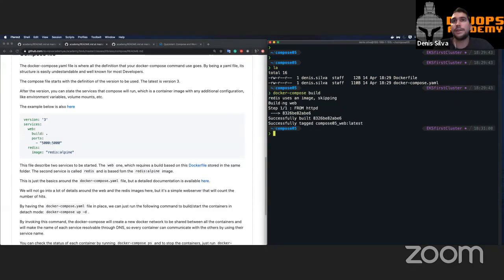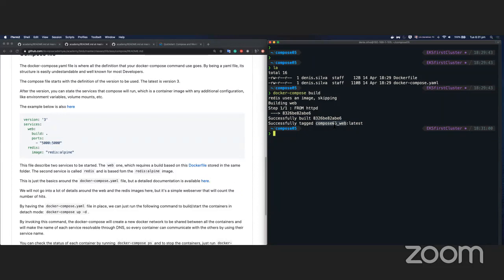It's going to become clearer here, you can see building web. So it's just using my simple Docker file. And it generated this image here. Quick question. So they are creating one image, the build one that they come from the Docker file, but they are creating two servers, two containers?